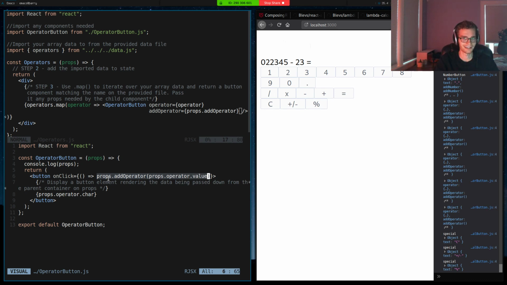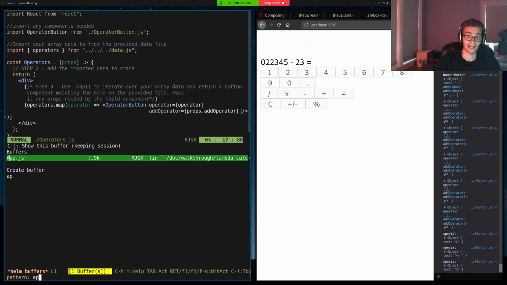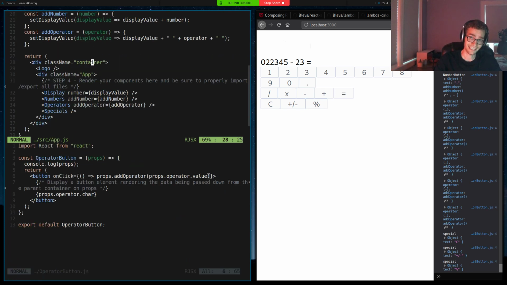When I click on it, it runs a function and it gives it the operator. That's really all this component needs to do, right? It's dumb. That's good. But our app is smart. Our app has state in it. Our app has logic in it.